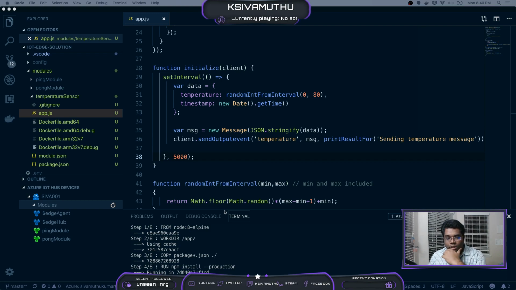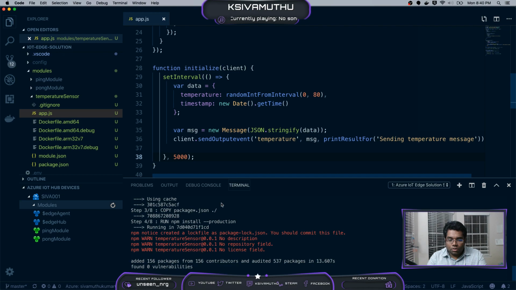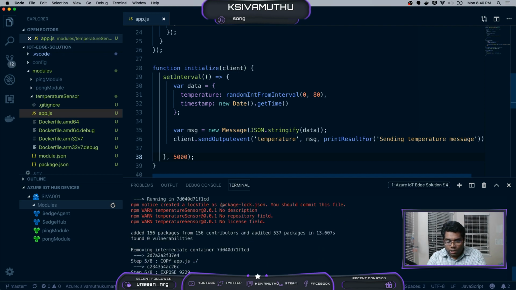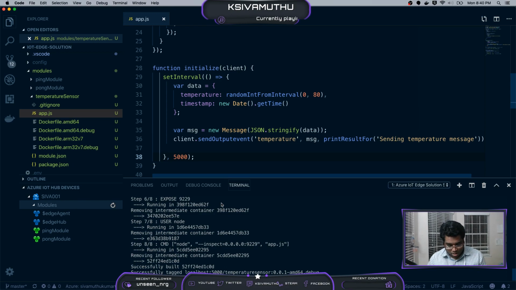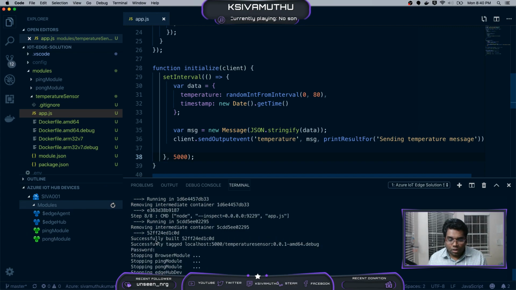So it's building the Docker container, Docker images, everything. Okay, it's built the temperature sensor Docker as well. Now it's trying to run this. Okay, it's stopping existing modules in the IoT Edge solution. So I'm running IoT Edge in the simulator itself from the Visual Studio Code.